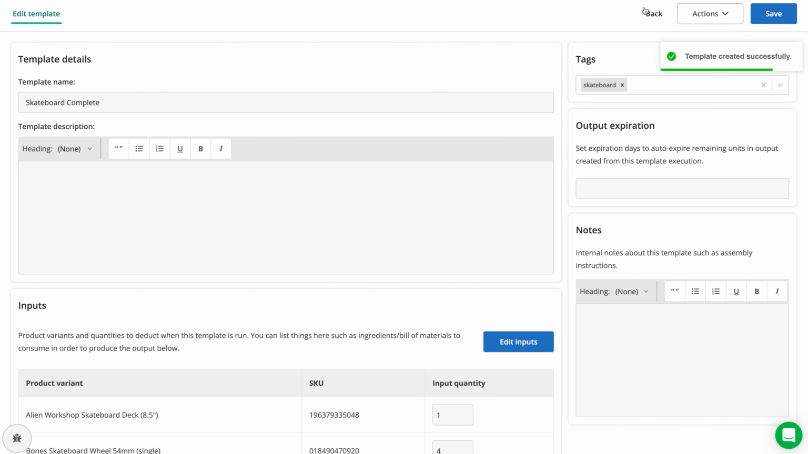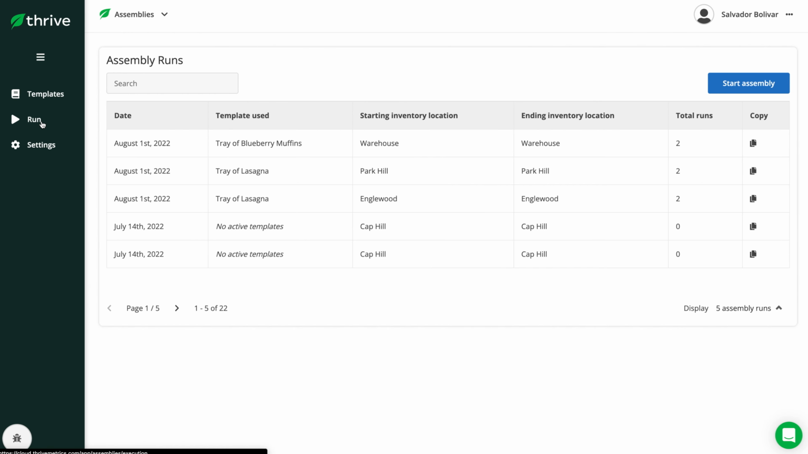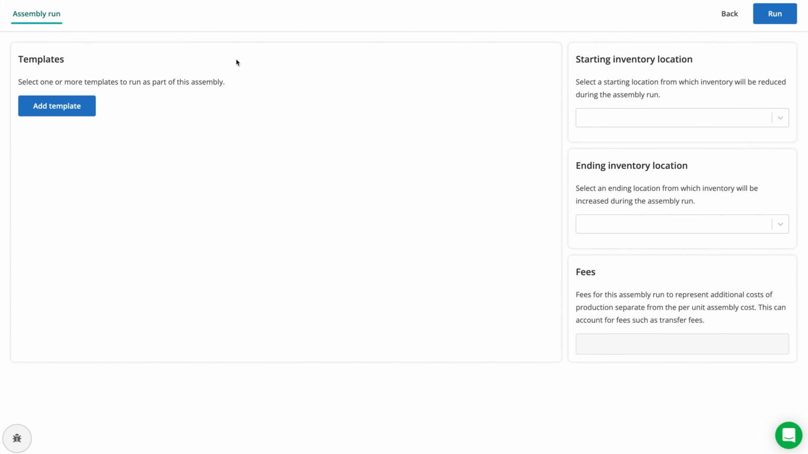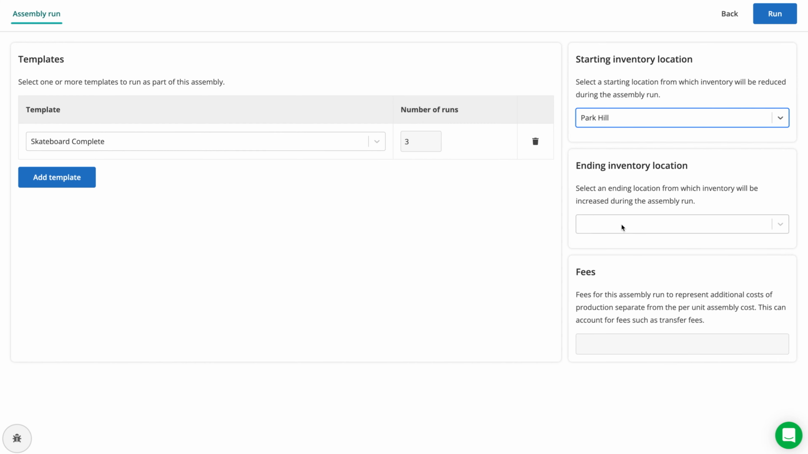Go to the Run section next to run the assembly. Let's say I'm setting up 3 complete skateboards right now. I can run this assembly 3 times. This will deduct the necessary input products from inventory and add to the output product. Anytime I create this assembly from now on, all I have to do is enter how many runs I'm making.